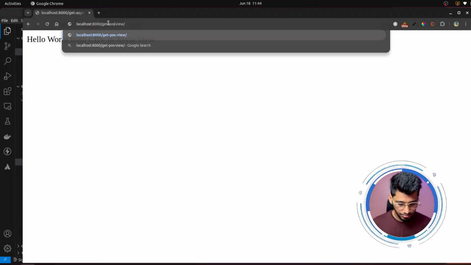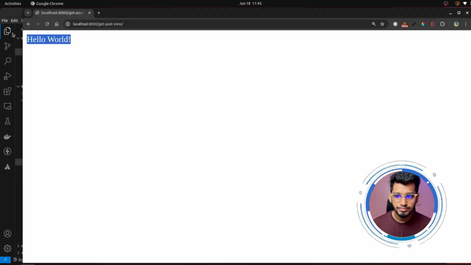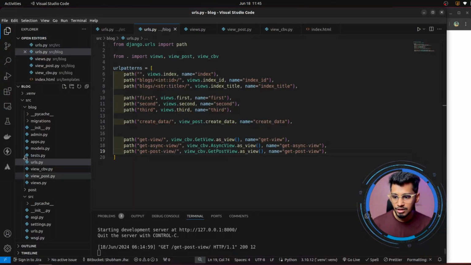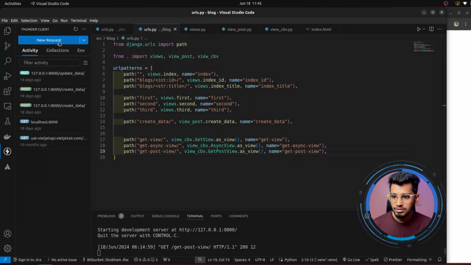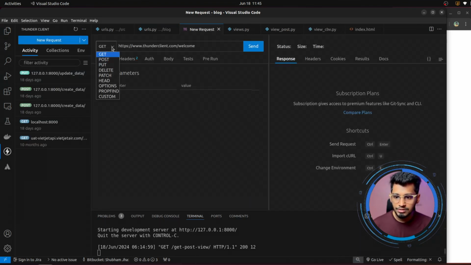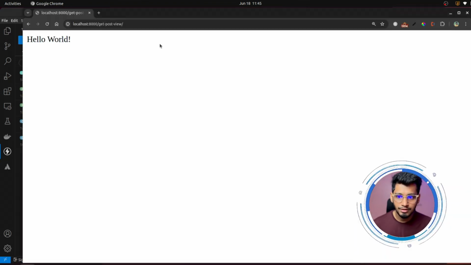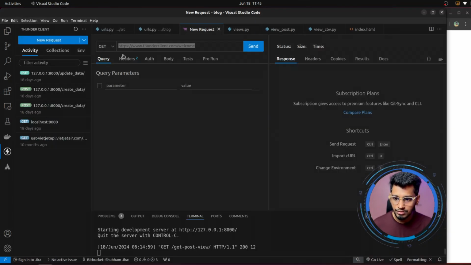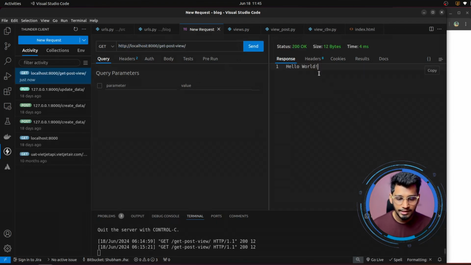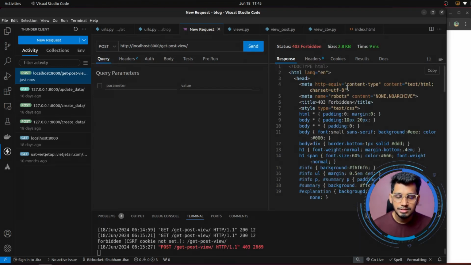Now if we go to get post view, as you can see it is giving me hello world. That is correct, but let's go to our Thunder Client, create a new request where, let me show you first with get only, and then we'll do post. So I'll paste it over here, send. As you can see it is giving me hello world, but when I change it to the post method and click on send, as you can see it is giving me a forbidden error. Correct, this is because we are not passing the CSRF token.